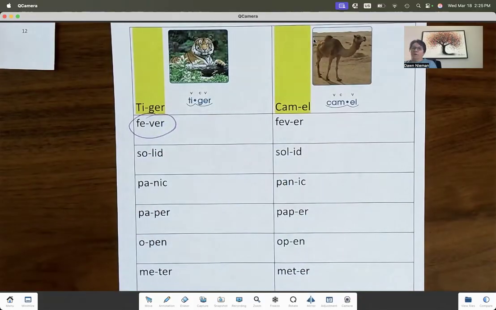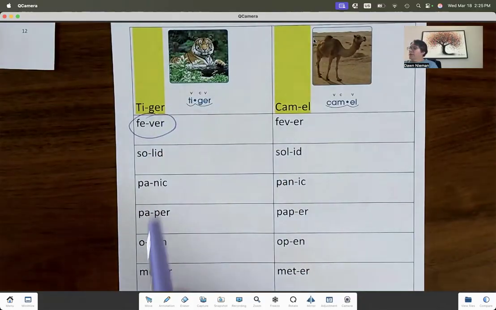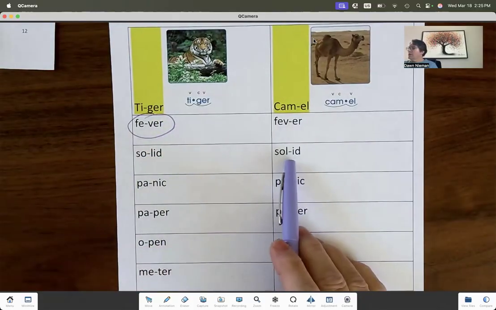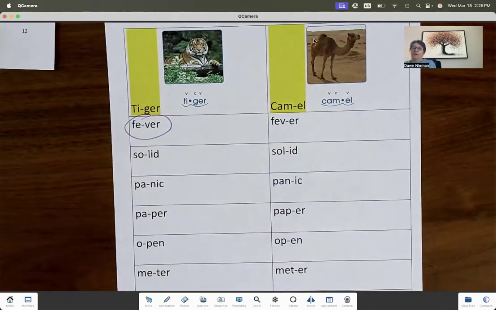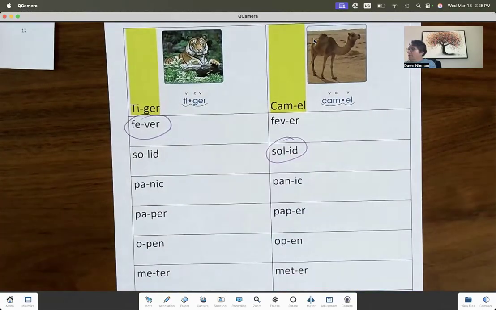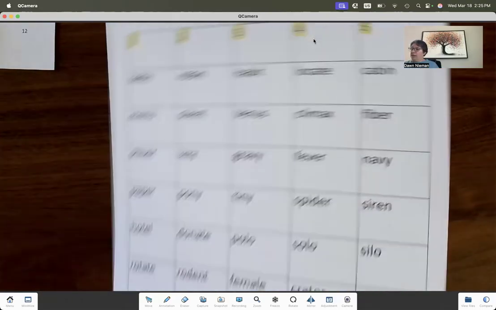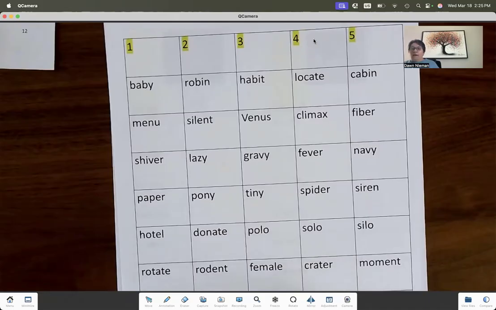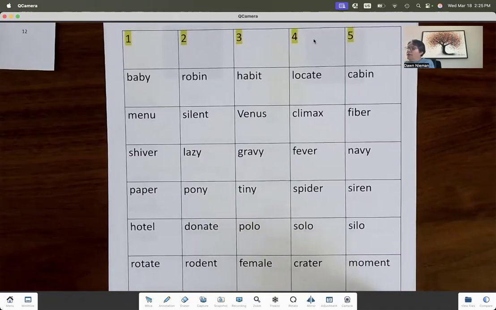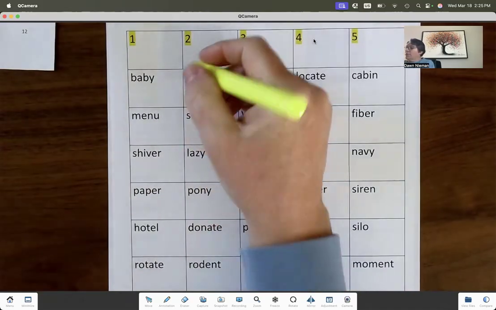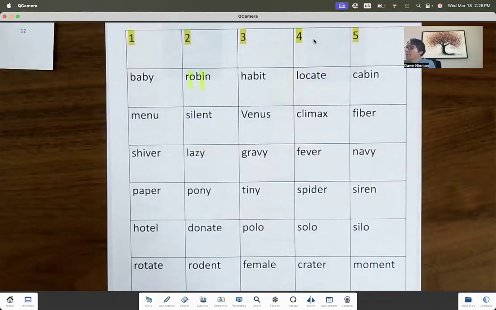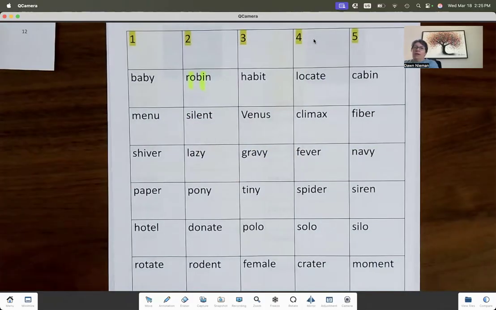Oh, fever. Okay, it's a tiger. And then they go solid. Oh, solid. Right. And so I try to make them really pure on the first day. If I see that they are doing fine with that, and they are being successful, and they've got enough knowledge to go back and forth like that, then I make them try it on their own.